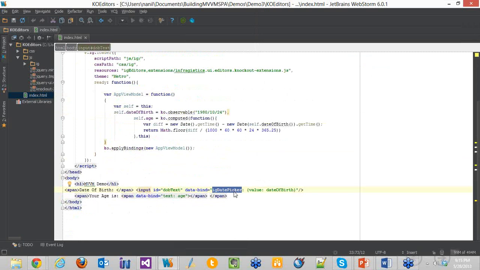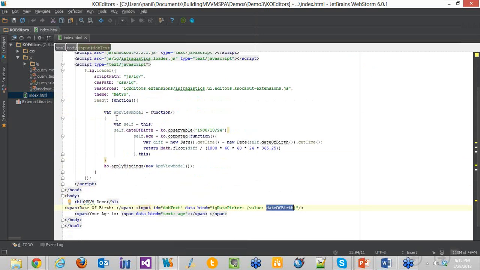We said IG date picker and then colon, and then I said value is from dateOfBirth. That means that should be there in some of my view models. So you can see here I have an app view model, and then I have some value called dateOfBirth, which is ko.observable, and then there is an age, basically self.age, whose value is of type computed. Now this is where I want to introduce you to something called computed functions in Knockout.